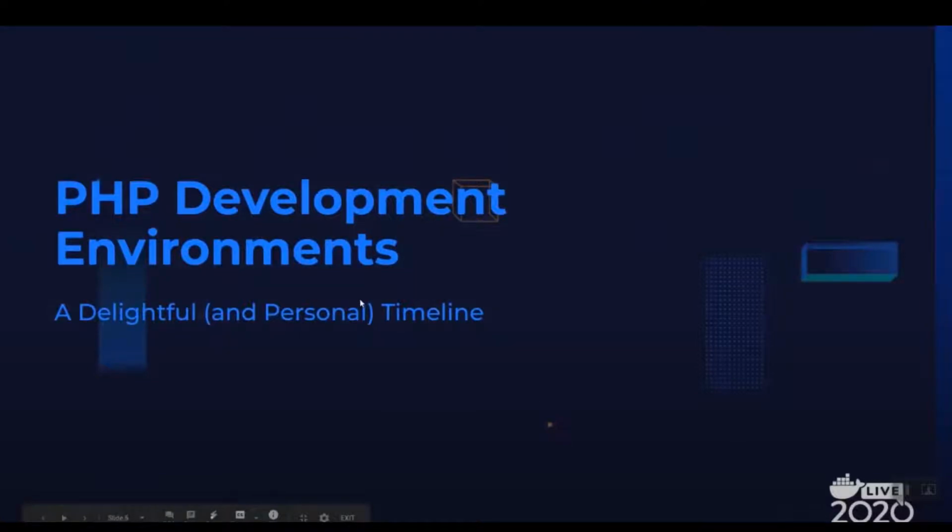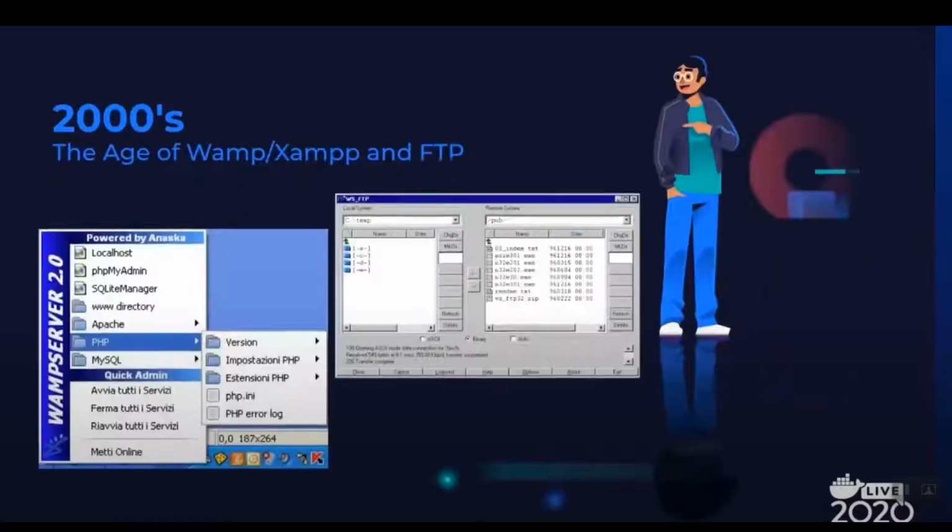Let's talk about PHP development environments and see how they changed over time. I'm going to share some of my personal experience with this. So when I started around the 2000s, around 2003, 2004, this is how we would do development environments. In PHP, we have the WAMP server or XAMPP installed on Windows, and then we would use FTP for sending the files, and it was okay, right?